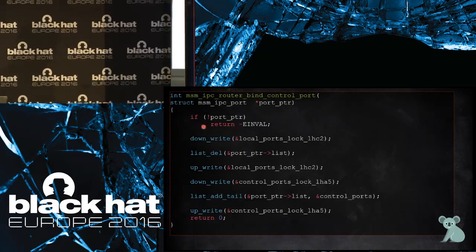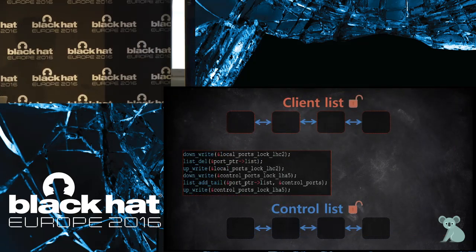Wait. So this is just a lock to the client port socket, to the list. Then we take the object out from the client port list. We unlock the socket. We unlock the list. We lock the control ports list. We add our object to the control ports list, and then we unlock it. Pretty straightforward, but there is a vulnerability, and we are going to see it now.